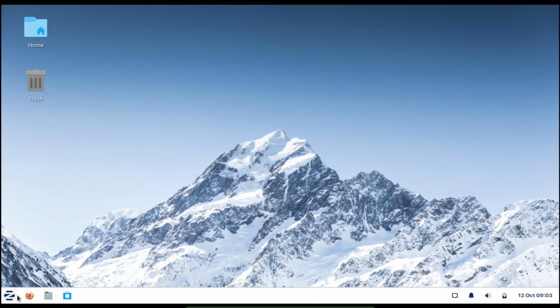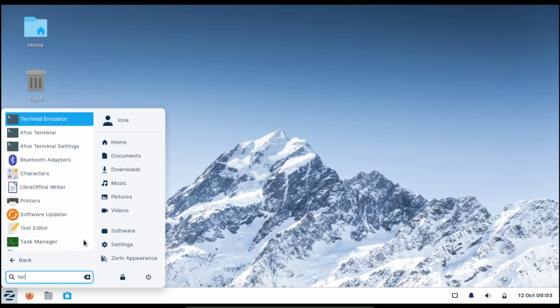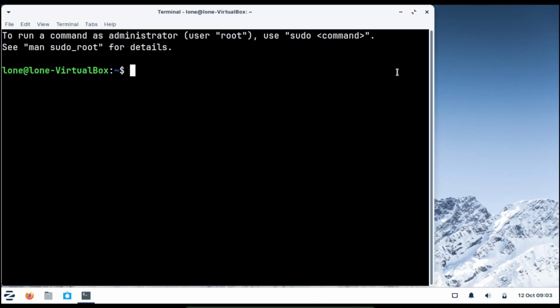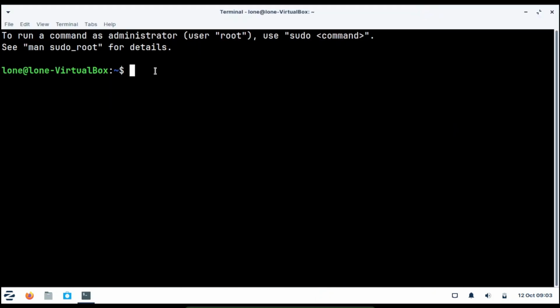For opening the terminal, you can go here and type terminal, or you can directly use a shortcut key to open the terminal, that is Alt, Control, and T. See, my terminal is open now. Now the first command which I am going to tell you is pwd. Pwd's full form is print working directory. It will show you the directory or the folder in which you currently are.